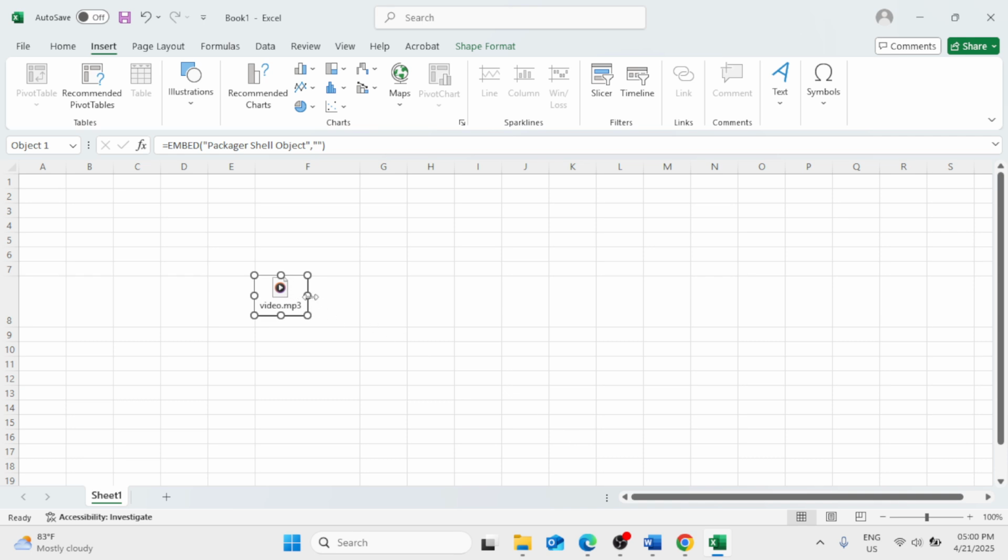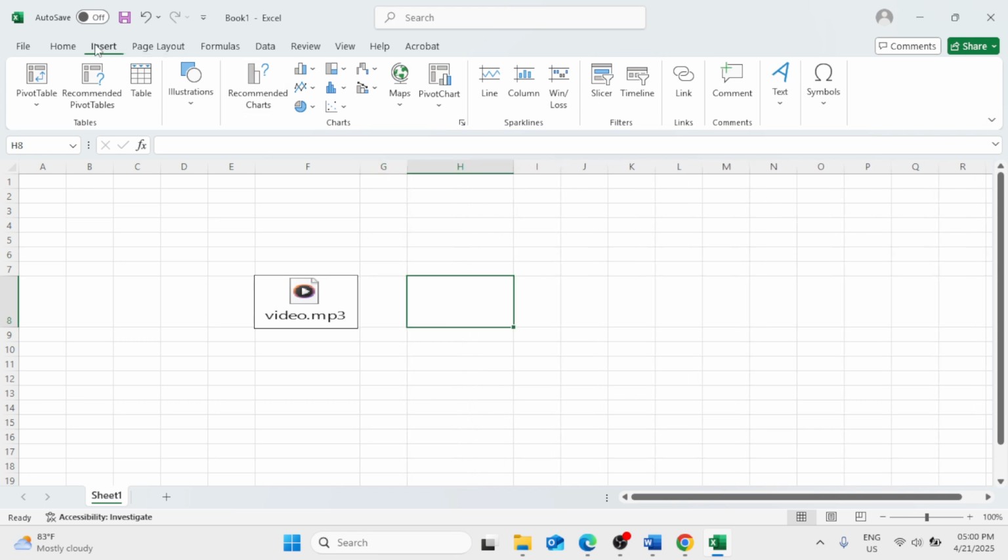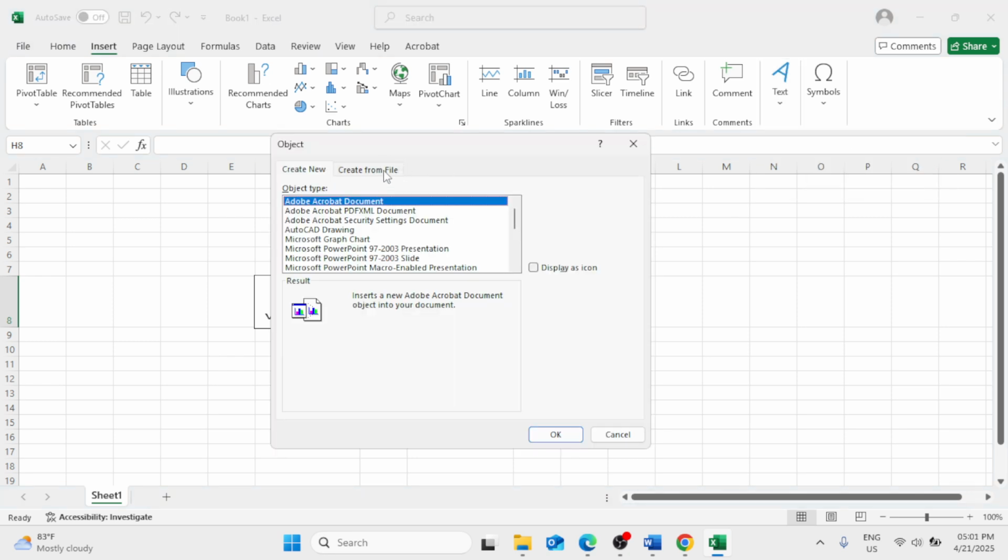And there you go. You can also increase its size. If I'm going to add a new one, I'm just going to put it here. Again, we need to click on Insert. Click on this Text drop down arrow, click on Object. Click on Create from File.